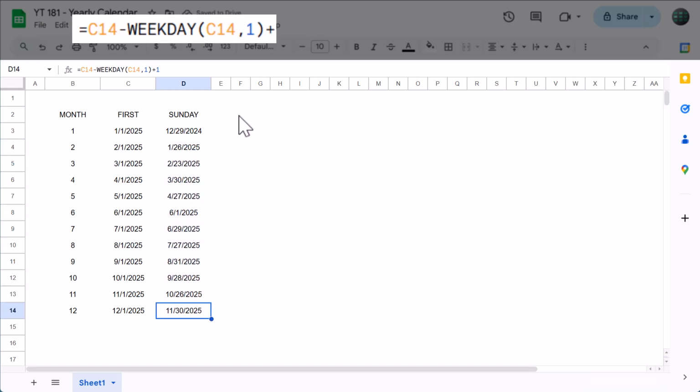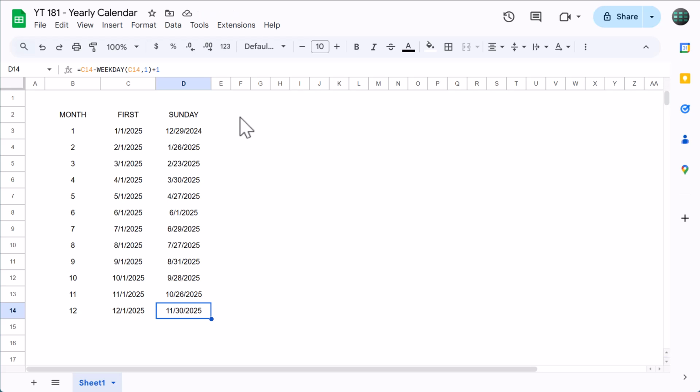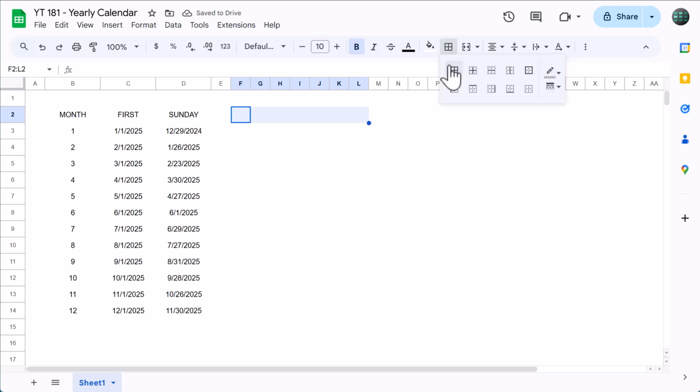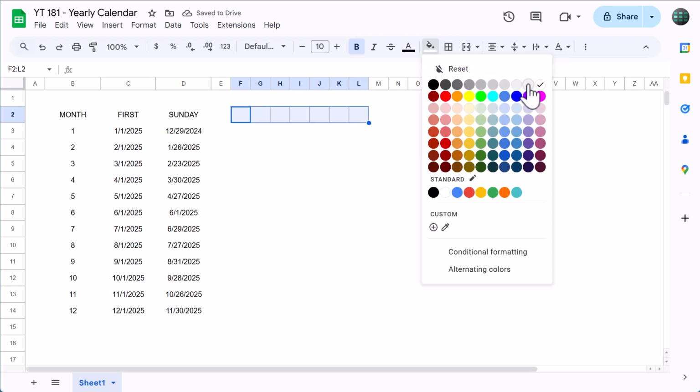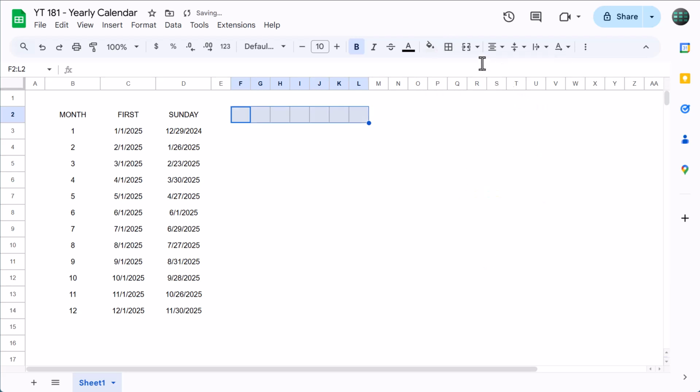Alright, now we'll build the first month section of our calendar. Start by selecting the range F2 through L2. Bold the font. Go to Borders, All Borders. Set the fill color to light gray 2. Then click this to merge and center the cells.